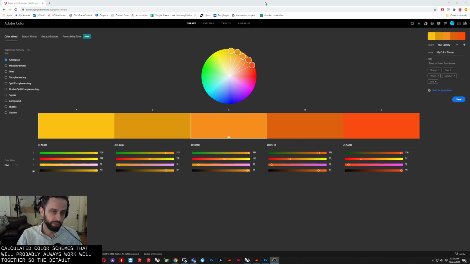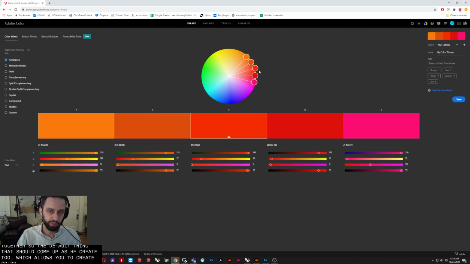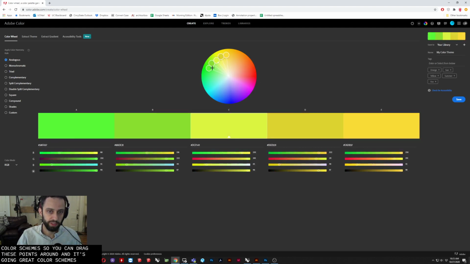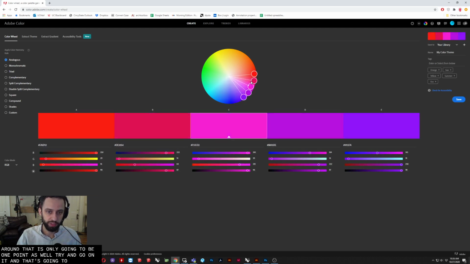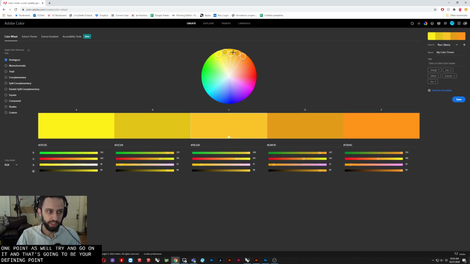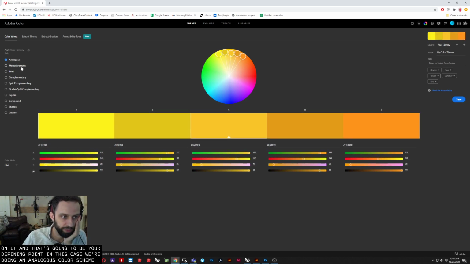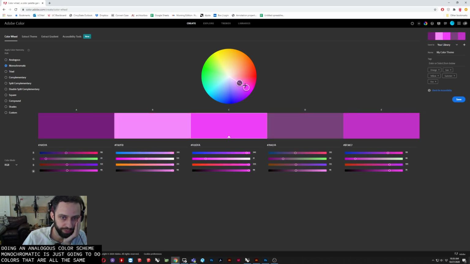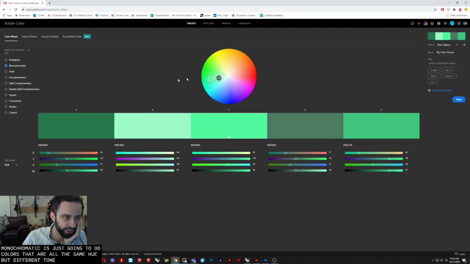So the default thing that should come up is the create tool, which allows you to create color schemes. You can drag these points around and it's going to create color schemes based on whatever point you're dragging around. There's always going to be one point with a little triangle on it, and that's your defining point. In this case, we're doing an analogous color scheme. Monochromatic is just going to do colors that are all the same hue, but different tones.